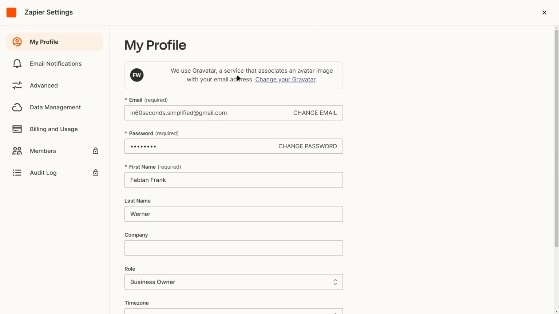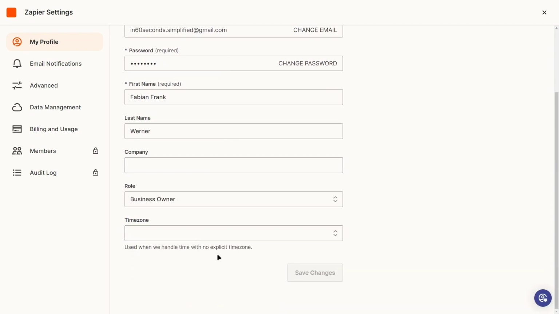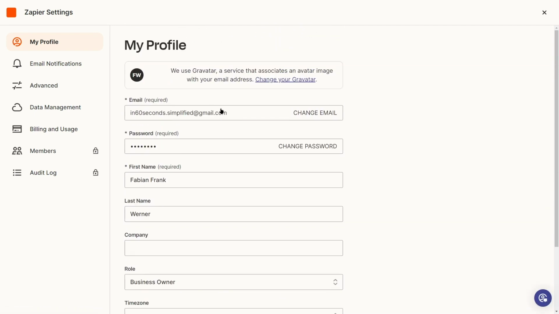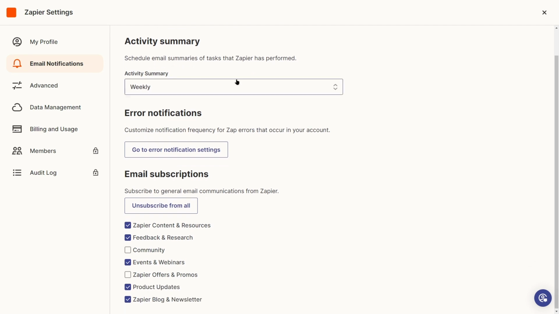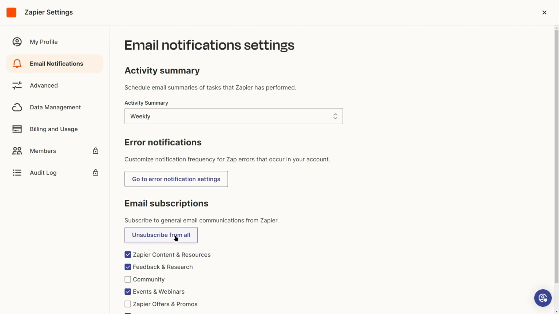So up here, go on your profile icon and click on settings. So right here, of course, you have settings. These are optional. But let's go on with email notifications. I'm personally a huge fan of turning all email notifications off because I don't like to get notified by anything or anyone. So it's up to personal preference.